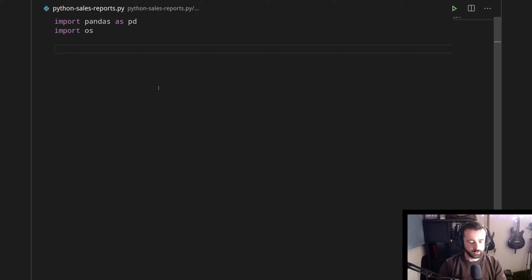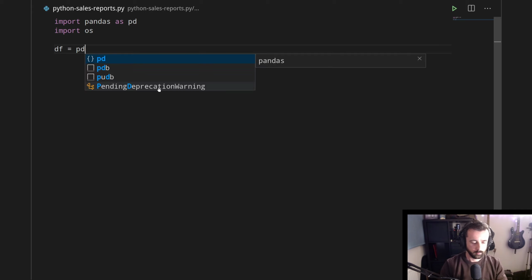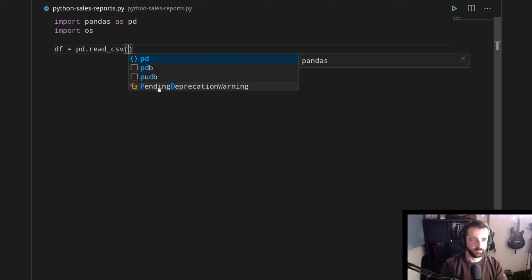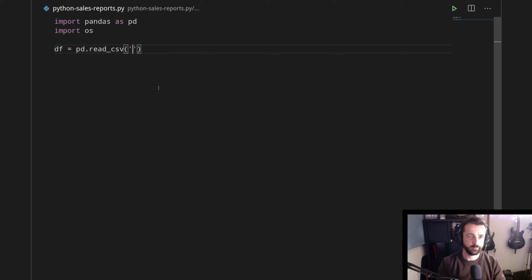So what we could do is import each of our CSV files separately into a data frame by doing something like df equals pd.read_csv and then the name of our file. Now this would work and it would be fine, but the problem is that if we end up with lots of different CSV files, we have to do lots of different lines. It's a bit of a pain. So there is a better way.